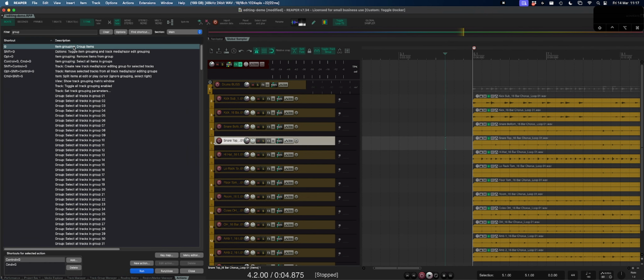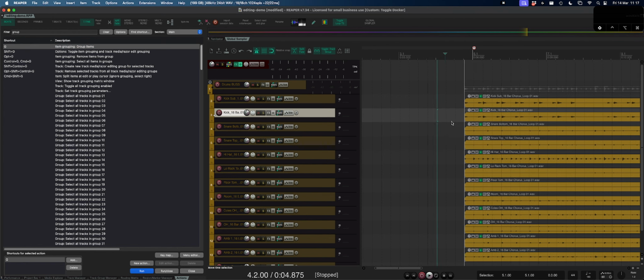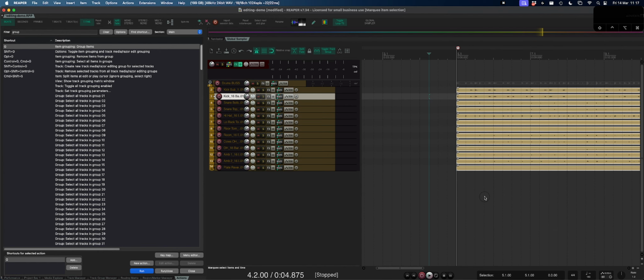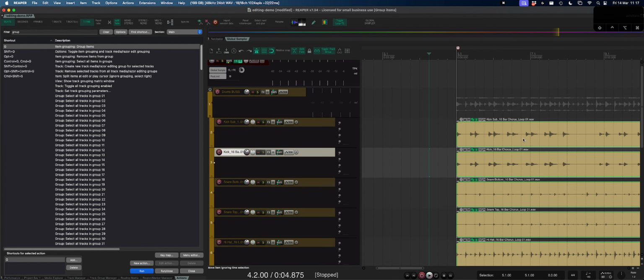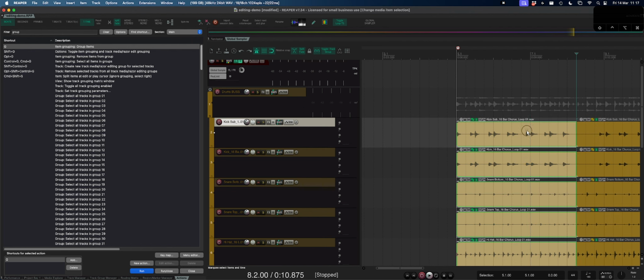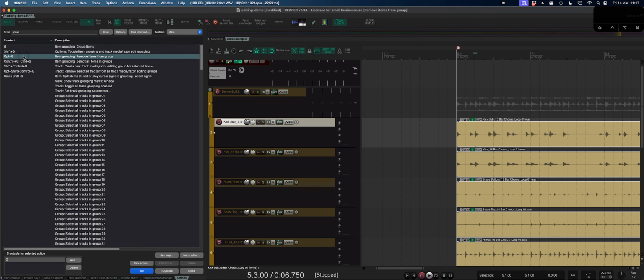I've got the group stuff over here, and I've sorted it by shortcuts. So you can see that I have item grouping on G. So if I select some items, I can press G, and now they're all grouped, and I can make edits however I like, and that's cool. But let's ungroup these for now to demonstrate the option G or Alt G. Remove items from group. Shift G toggles this boy over here.